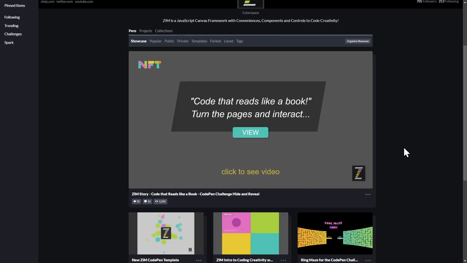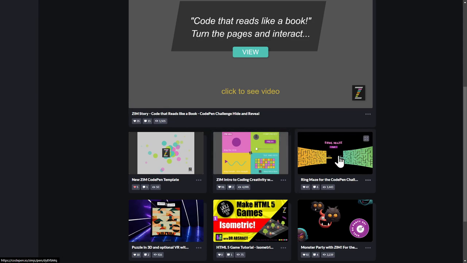And here we are on CodePen. These are some code pens here. Looks like we got one right here, the ring maze. That's what I want to look at. That's been put there with 49 likes.